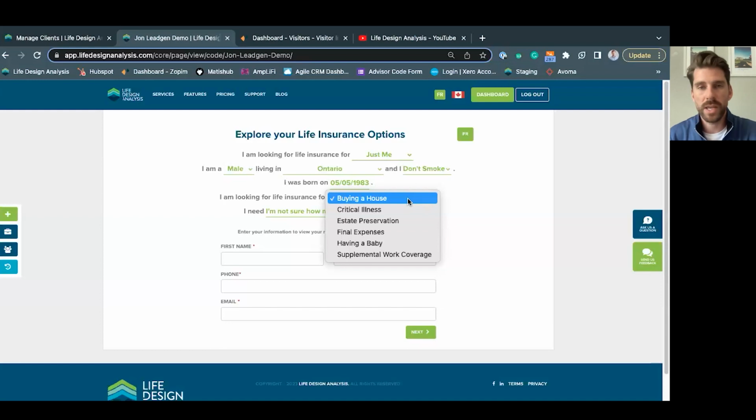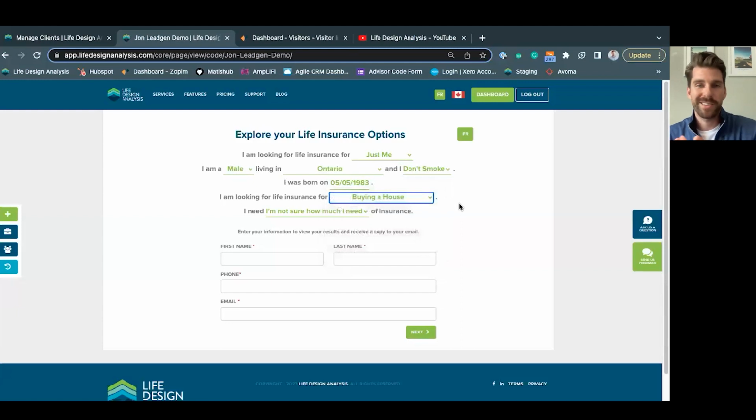So let's just say, for example, I bought a house recently. I need insurance for my house. It will choose options that go along with that need. So we'll show, in this case, a T10 versus a T20 versus a T30.